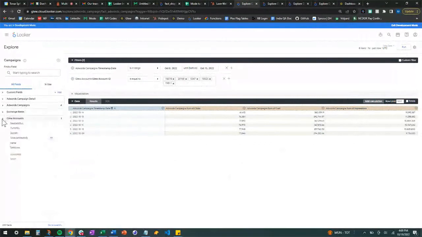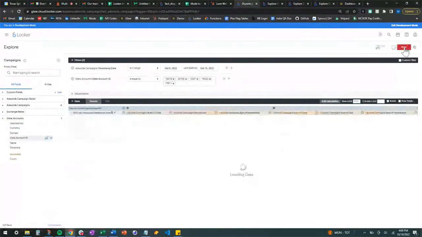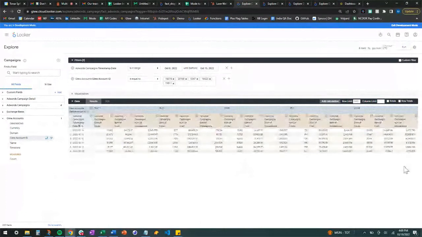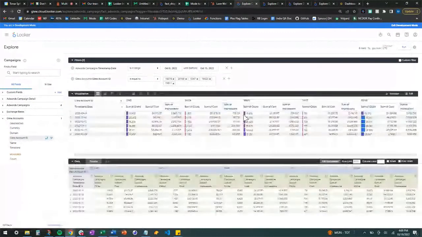So what we can do is go to that Glew account ID and hit that pivot data button. And what that's going to allow us to do is have our clicks, cost, and impressions data broken out not only by the date in our date range, but by our separate stores here. And if we open up our visualization, then you can see we've got a pretty clean table broken out by your different stores. Obviously, since this is just dummy data, we just have IDs. But if you were to use this name field here, if you have multiple stores, you would see your store name up there instead of those IDs.